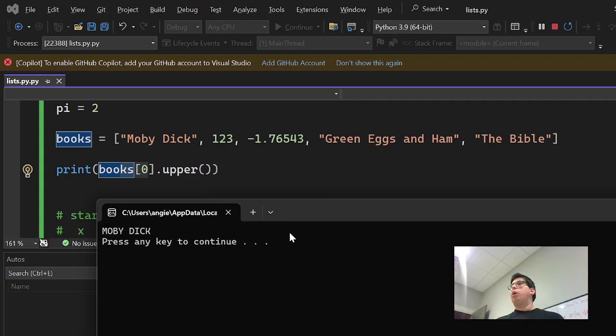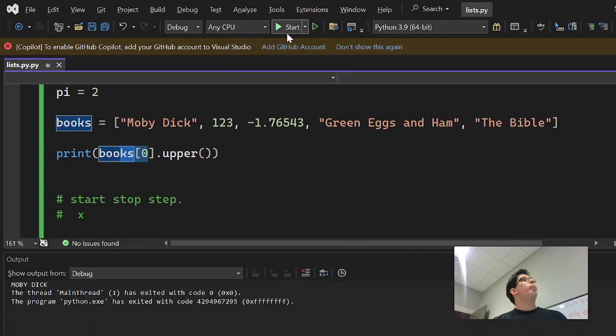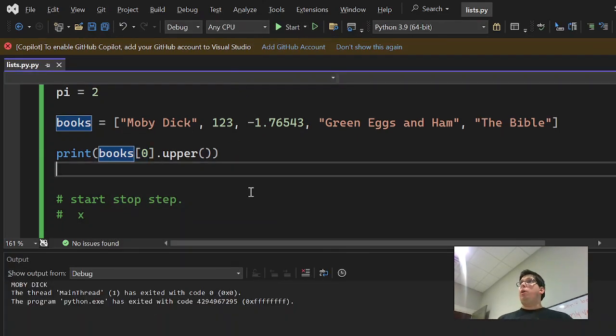Same thing with dot lower, dot title, that kind of thing. How are we so far? Is there one for italicized? Oh, no, that's a styling. Okay.